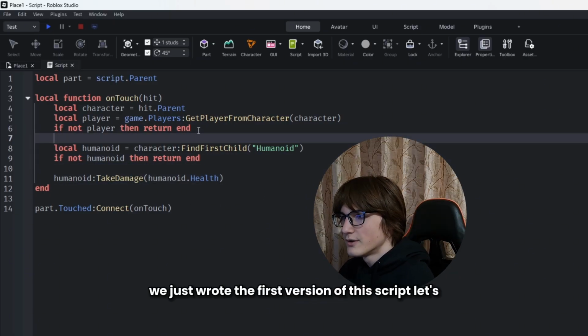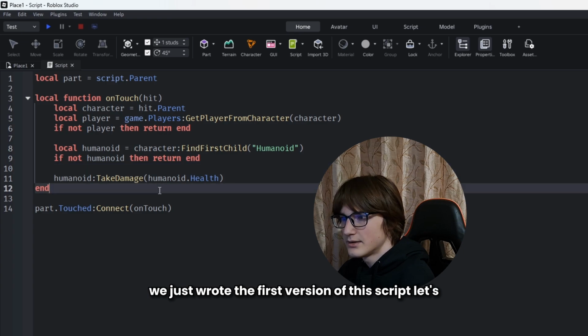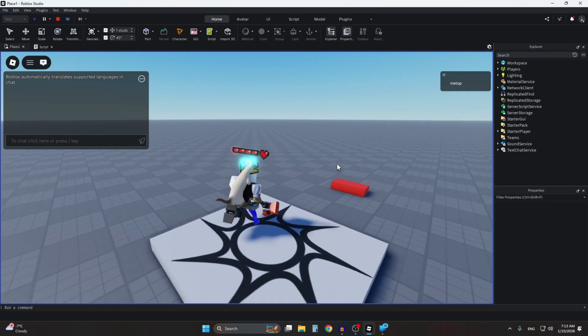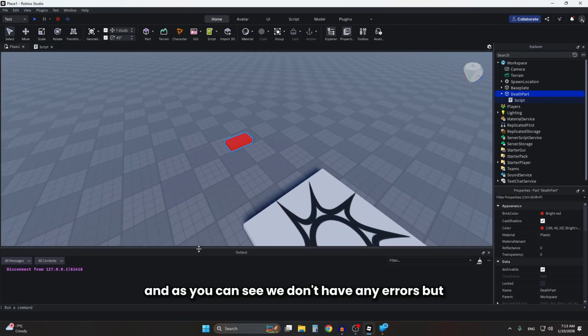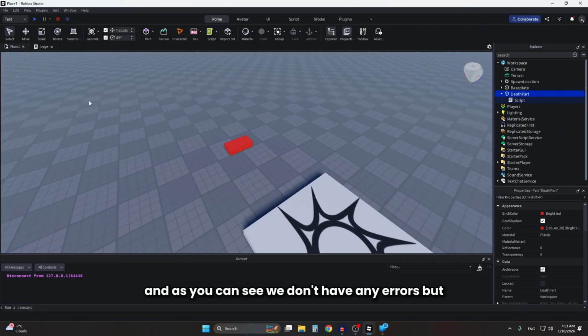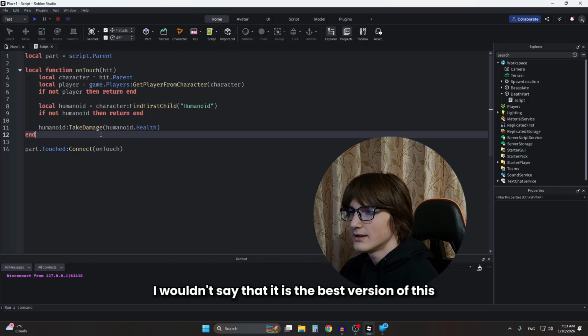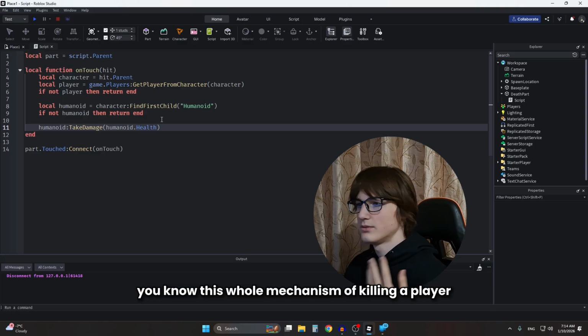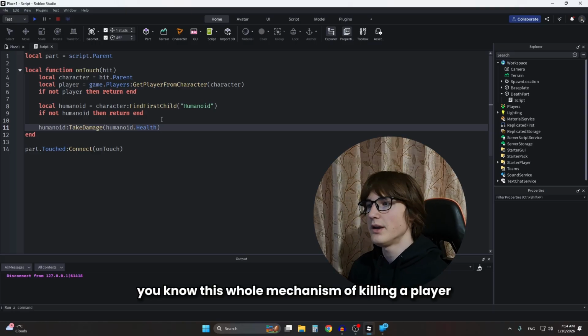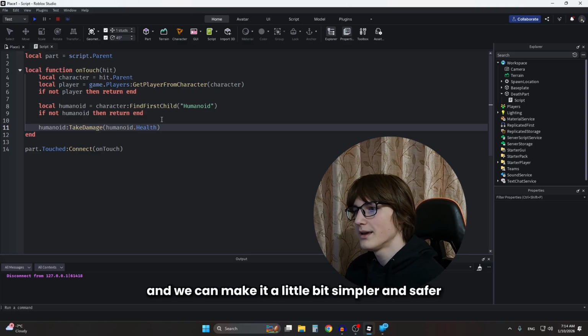Basically we just wrote the first version of this script. Let's just check it out. Okay, it works, and as you can see we don't have any errors, but I wouldn't say that it is the best version of this whole mechanism of killing a player. We can make it a little bit simpler and safer.